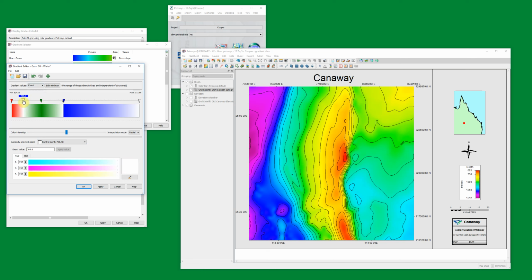So I'll select the white one, I'll slide that up. We're going to change this value here to be 675, which is our gas oil contact, and we'll apply that value, and you can see that that control point moves to the value. Let's change the top of the oil to 675.1 and apply that value, so that we can see now that we've got our gas contact from the crest down to 675.1.